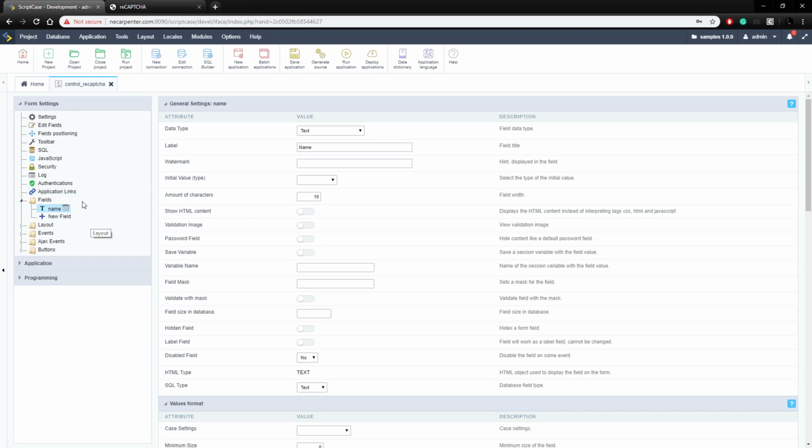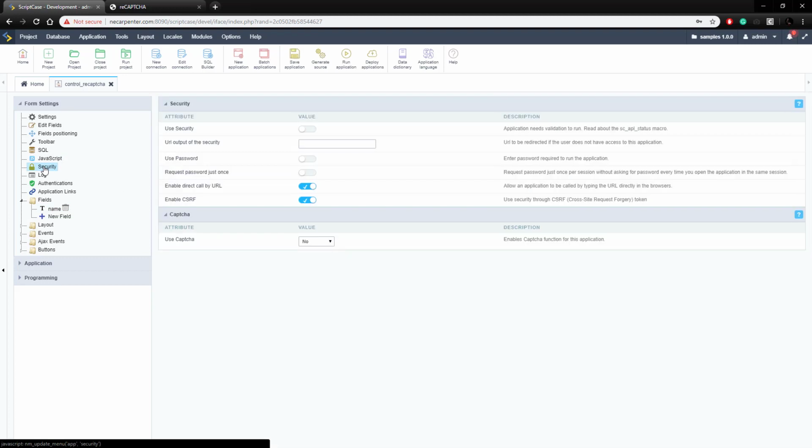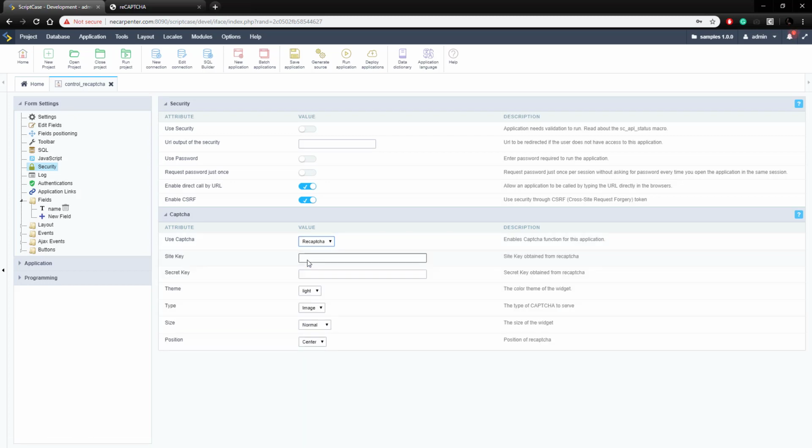And then we're going to go up here to security to add the Recaptcha. Here we have the captcha option, and we're going to change this to Recaptcha like this. Here we have the site key and the secret key and a few other settings that you could set optionally to control what it looks like. Right now, we're just going to worry about the site key and the secret key.